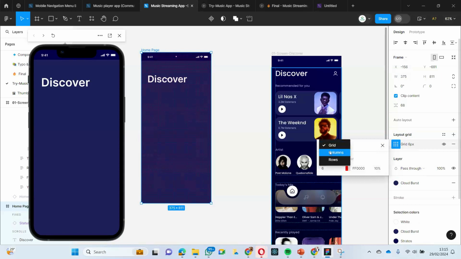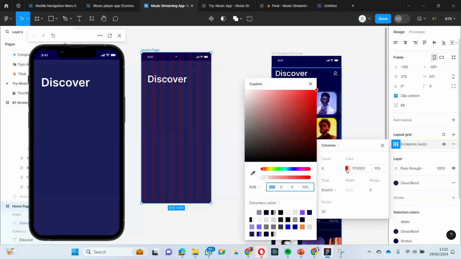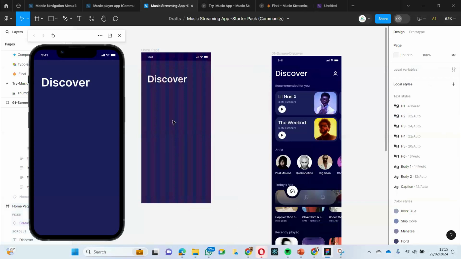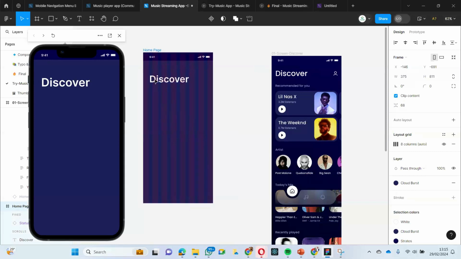We have grid, and we also have columns. If I say columns, for example 8, I think 8 is okay. And you can also choose the color. For example, black. Let me set that. So these are the frames and these are the grids. You can see them there now, those lanes here.